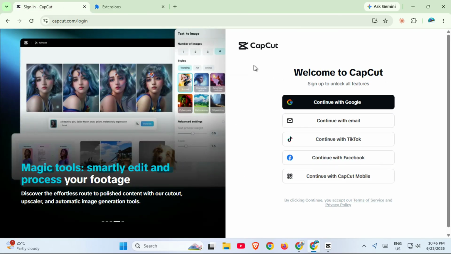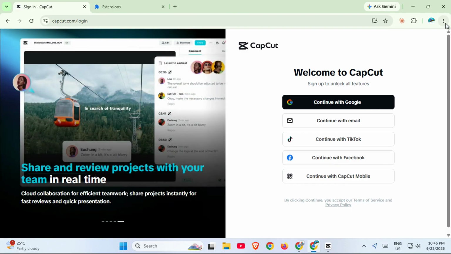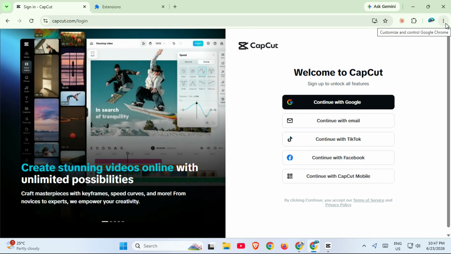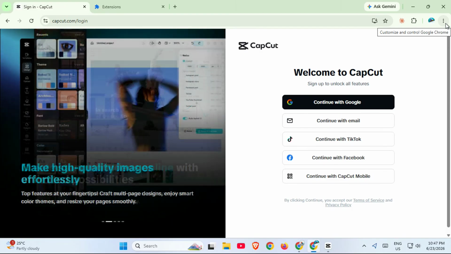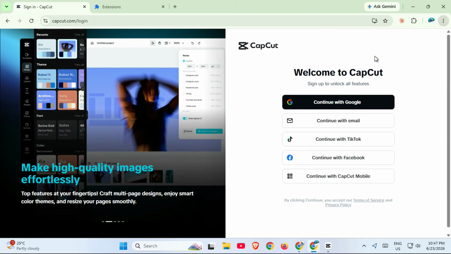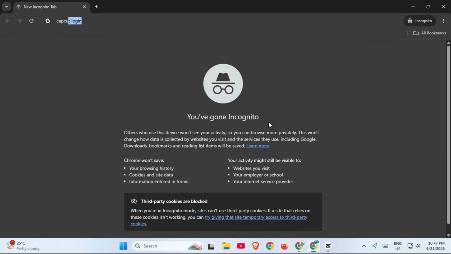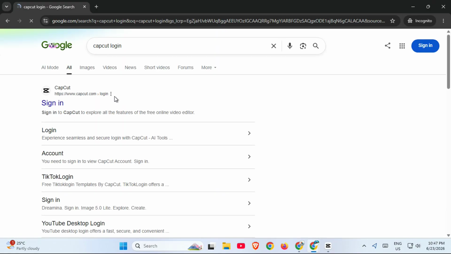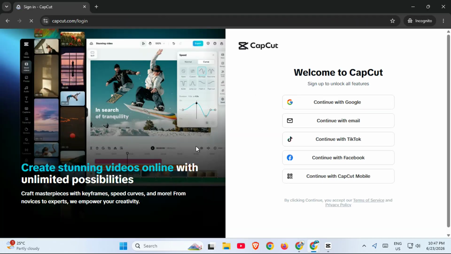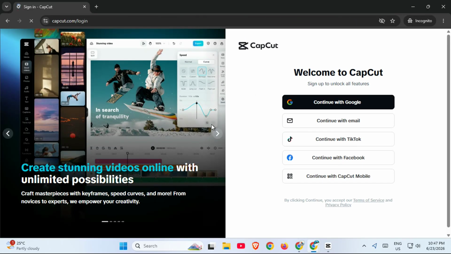If the error is still there, the next thing to try is Incognito Mode or a private browsing window. This is a great test because it helps you figure out whether the issue is caused by cookies, saved site data, or a conflicting extension. Open a new incognito window in your browser, then go back to CapCut Web and sign in again. If the editor loads normally in private mode, that usually means one of your extensions or your browser cache is causing the conflict. If it still does not work, that tells us the issue is probably somewhere else, so keep going with the next steps.